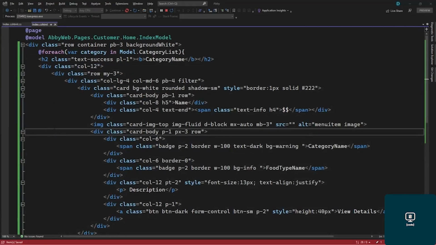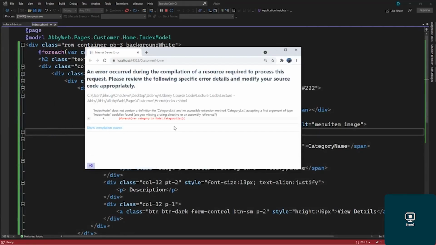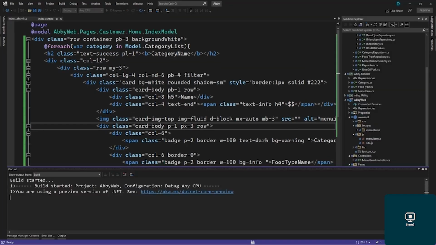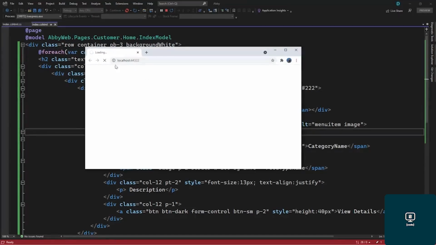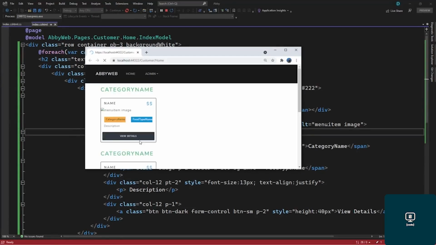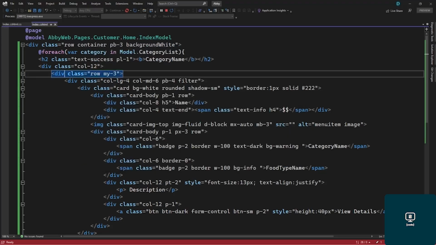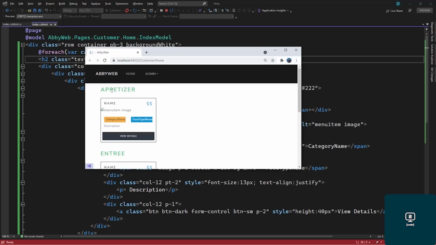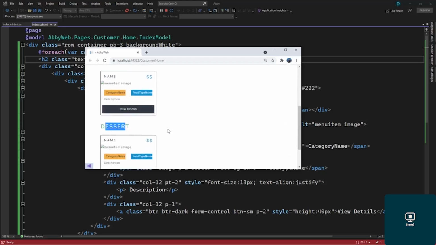With that in place, if we save this, go back and refresh, we have an error here. We will have to restart the application. Let me do that. And it should display all the 3 category lists that we have. Let's wait for that. Perfect. We can see 3 category names now. So rather than category name, we can use our variable, which is category. On there, we have the name. If we save and refresh, it displays 3 category names: appetizer, entree, and dessert.